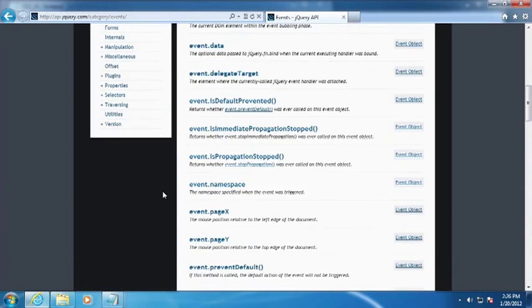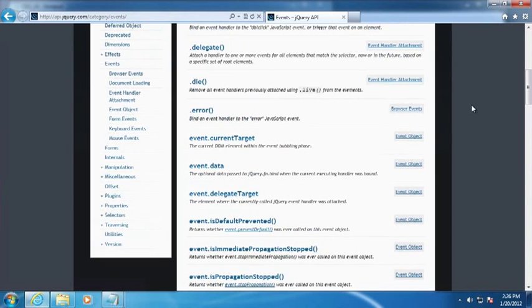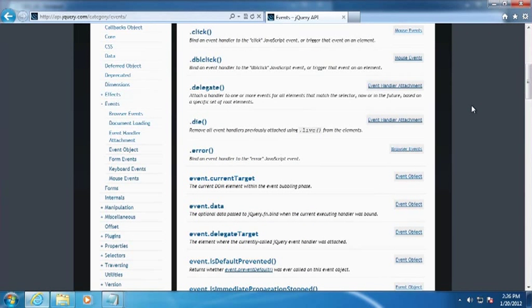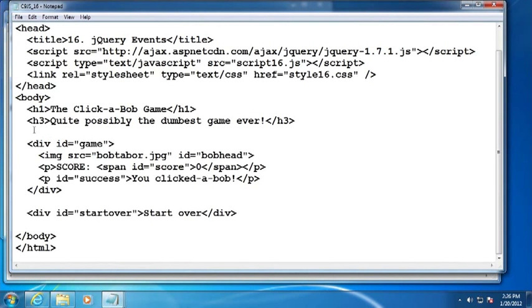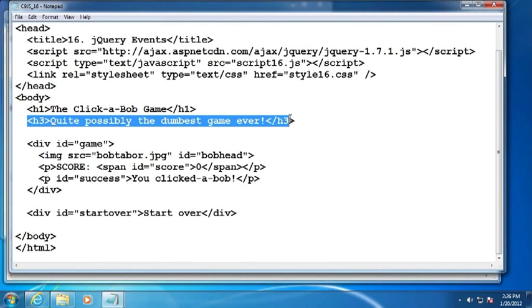And again, we can't take the time to go through all of these in this short video series. I just want to point you in the right direction and then show you a couple of examples of how they're used. So that's really my goal at this point, is to create a little game. And as you can see here, the Clickabob game is quite possibly the dumbest game ever.